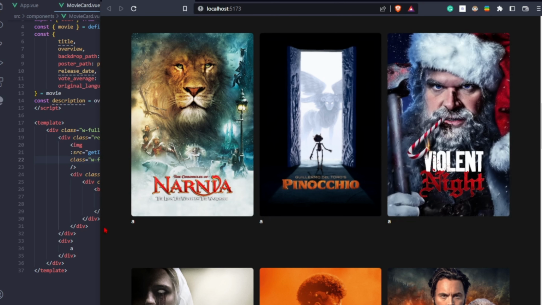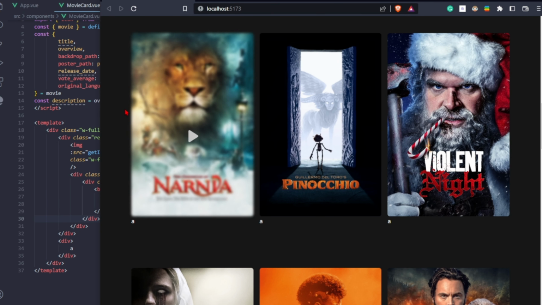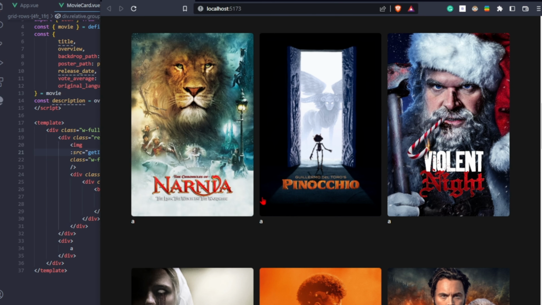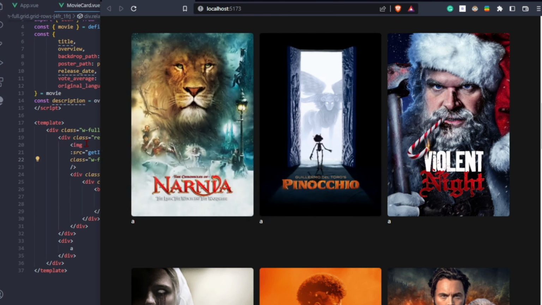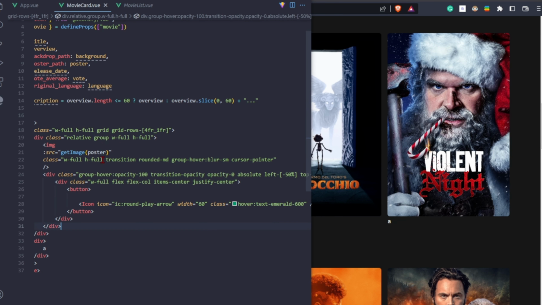And then we have our image, as I said, and this image is going to occupy the whole width and the whole height that it can, and then it's going to have a transition. So we have this animation when we hover, and then a rounded medium to have this rounded thing on the image, a group hover that's basically to link with the div. So every time that we hover on the div, a new hover on the image is going to be triggered. So in this case it's going to be blurred and the cursor is going to be pointer.